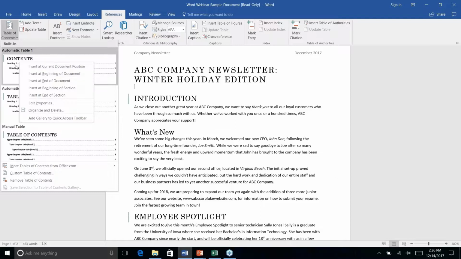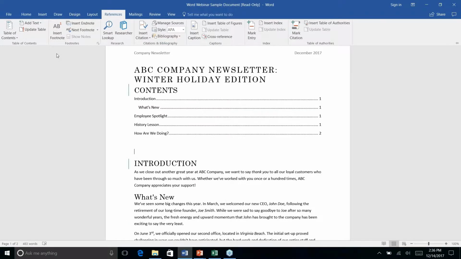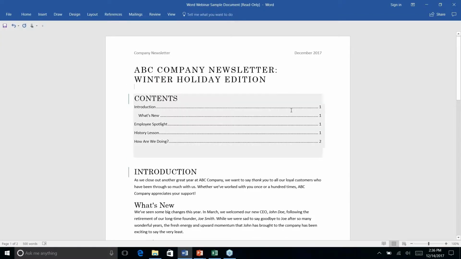You can also decide where in the document you want it to go by right-clicking. If you just left-click on it, it's just going to put it where your cursor is. If you right-click on it, you have options no matter where your cursor is currently located. So I'm going to go ahead and do that. I just click on it, and it gives me my table of contents immediately. It's already there. It's formatted. It shows page numbers.